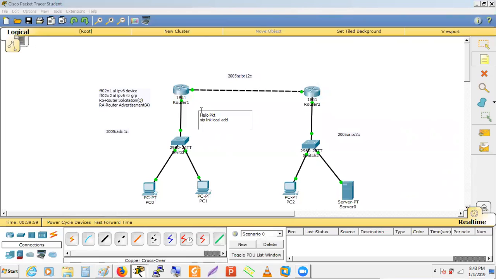Okay, and the destination IP address is a multicast IP address. In our case, it is ff02 colon colon 5, like this.